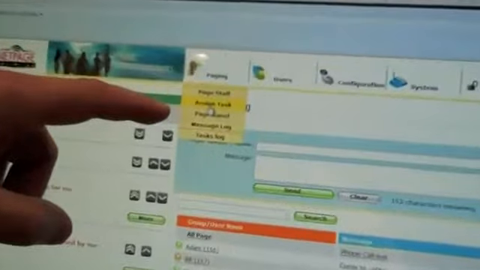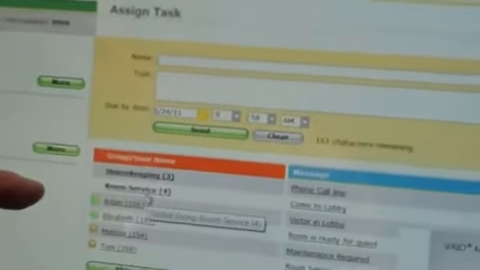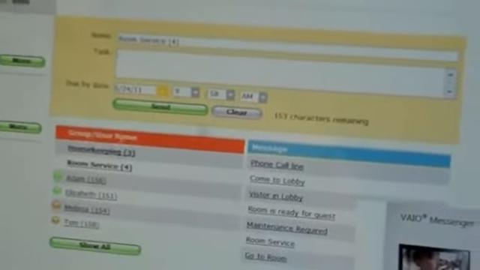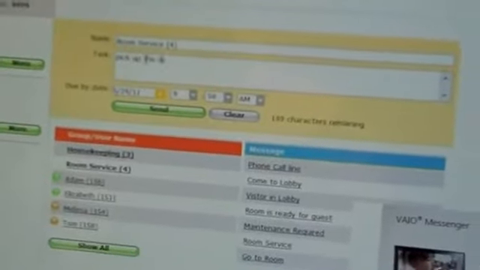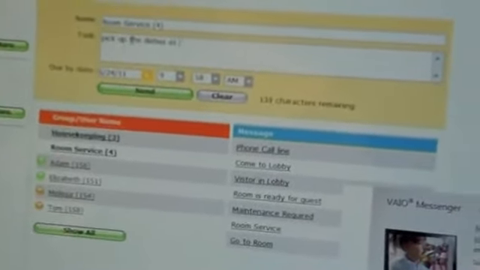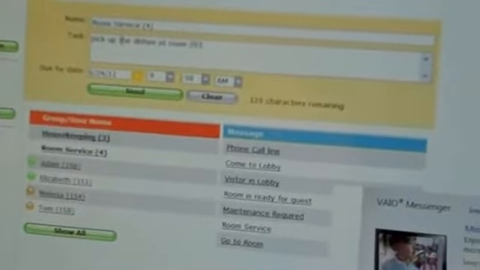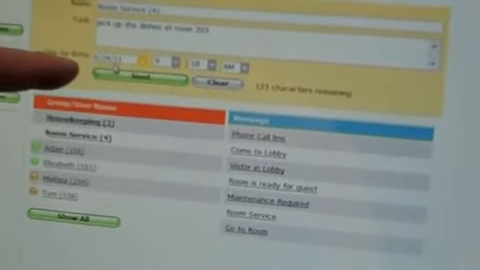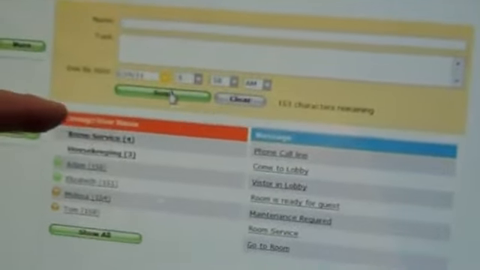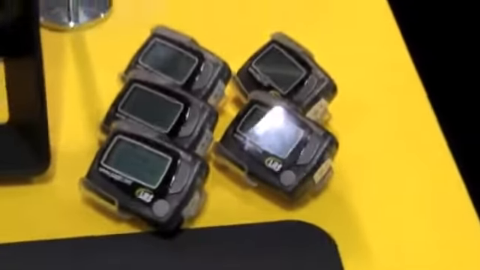If you just pull up on the screen here, we go to Assign a Task, and in this case I'm going to use Room Service. I'm going to say, let's just say, pick up the dishes. Pick up the dishes at room 203. You notice it has a due date and a due time. I just hit send at that time. Notice, again, all of Room Service just got paged, all of the people.